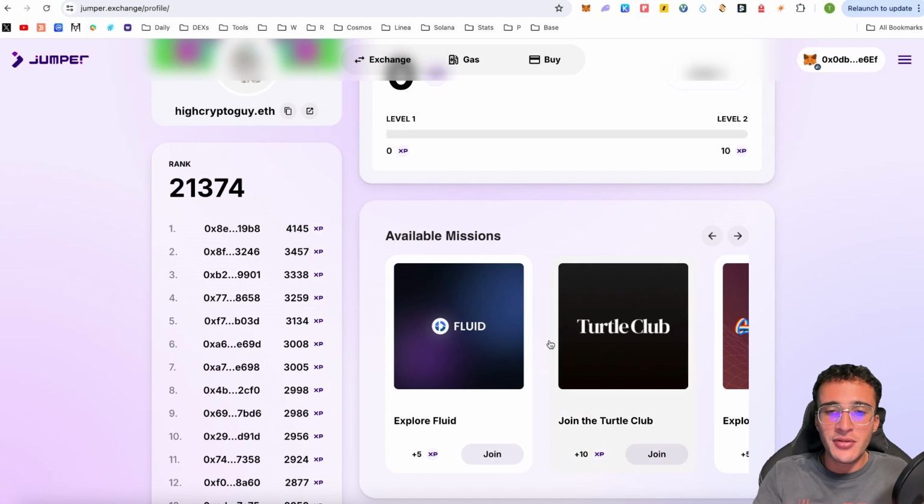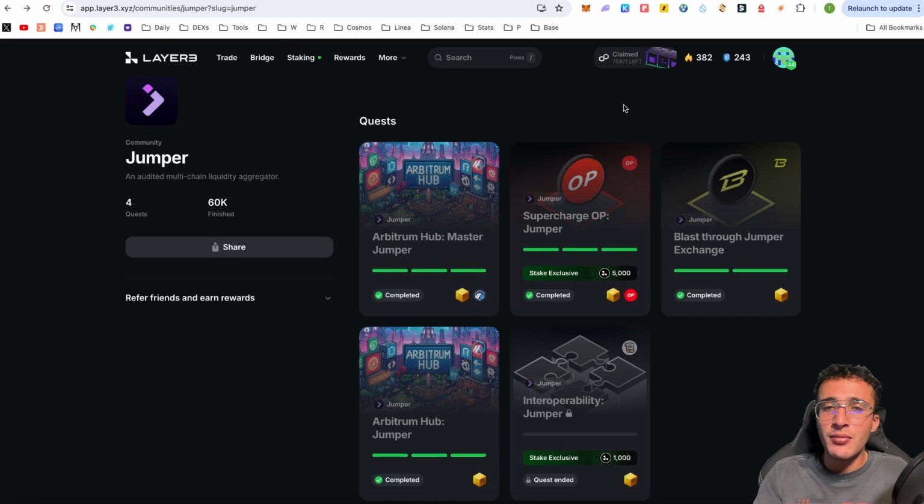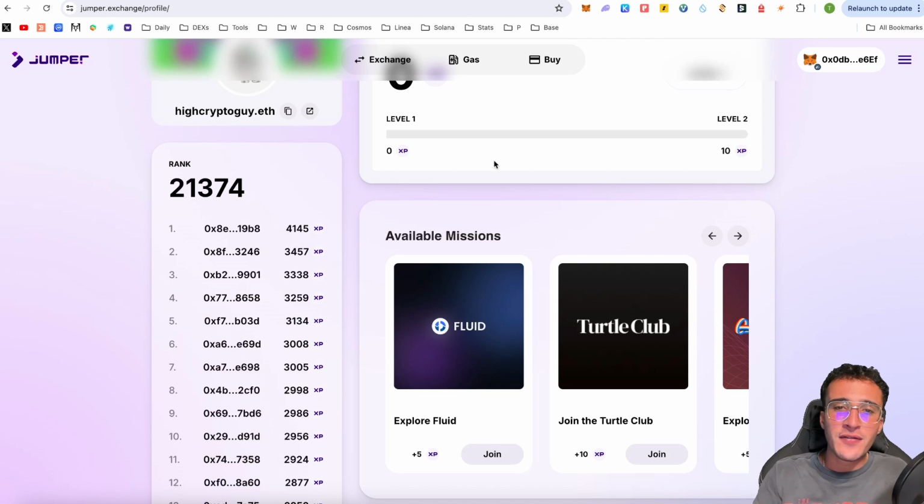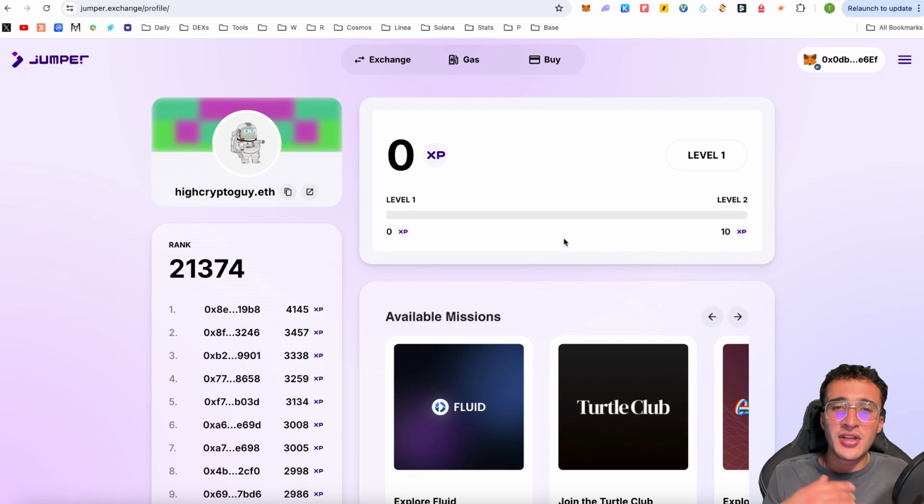But what I recommend doing is just completing any missions that you feel comfortable doing. Heading over to Layer3, completing any of the quests over here. And of course, just any of the swaps that you do on a daily basis or weekly basis, just facilitate it through Jumper. It is a great decentralized exchange aggregator and one that you can use across many popular networks.